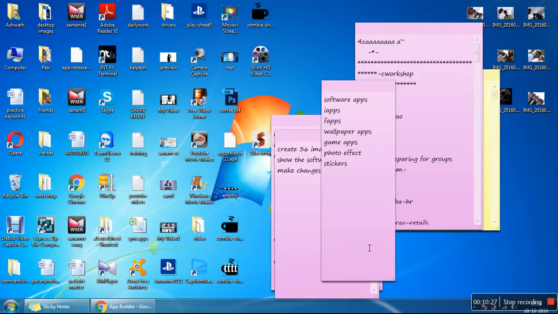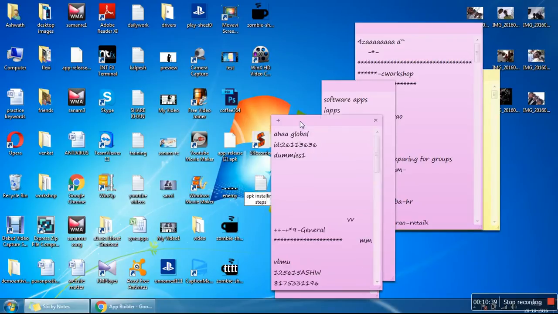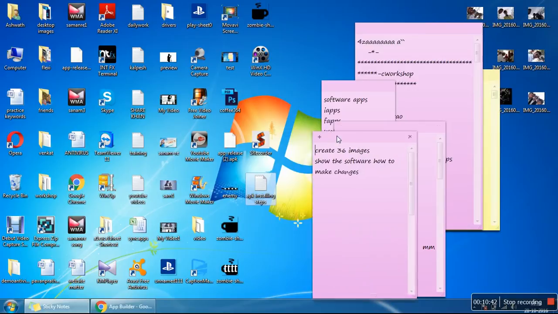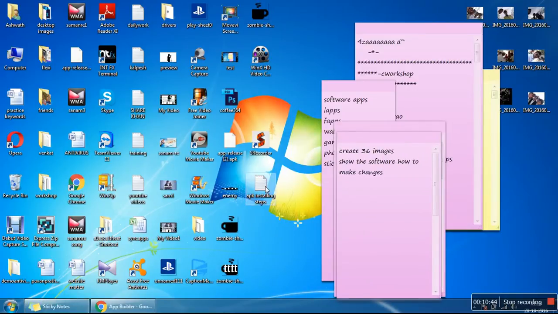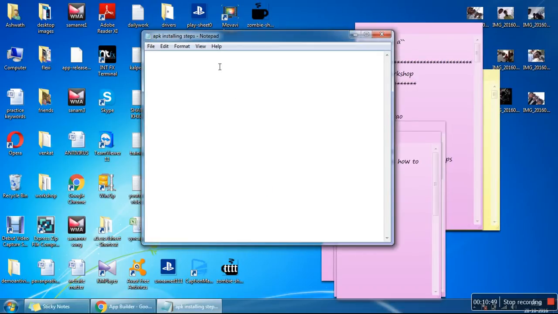See, the app that you are creating right now, APK installing steps. Okay, I will rename it as APK installing steps. Okay, to install this particular APK, how to install APK in your Android phone. Step 1.